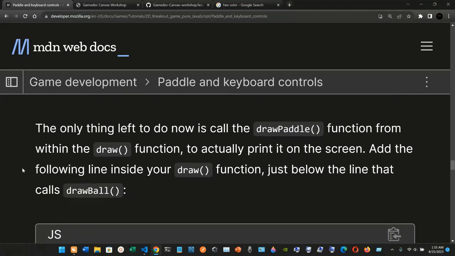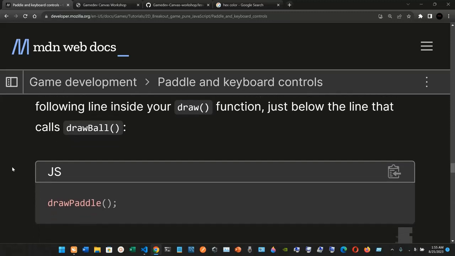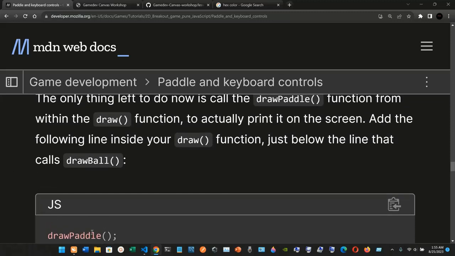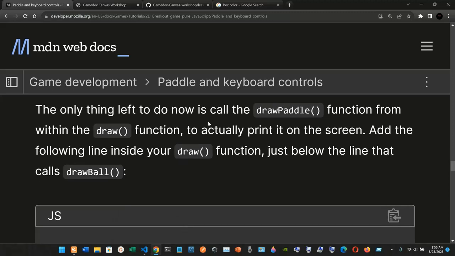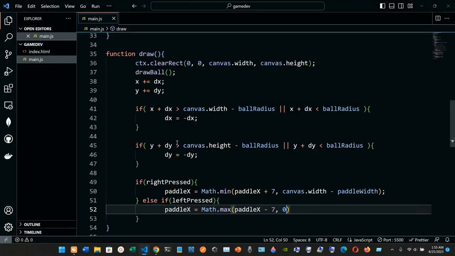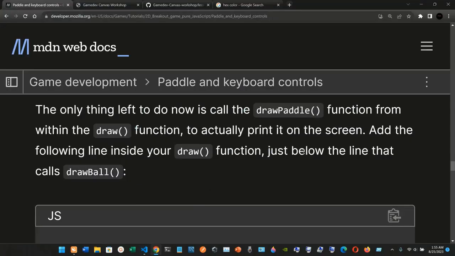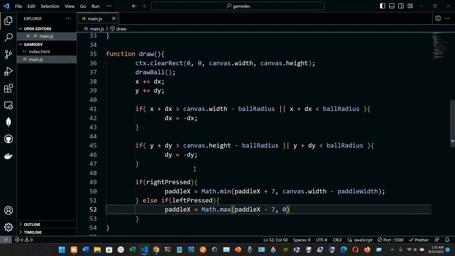Okay, so the only thing left to do now is call the drawPaddle function from within the draw function to actually print it on the screen. Add the following line inside your draw function, just below the line that calls drawBall. So we just need to type it in here. So we're gonna go into the draw function, and it's gonna be just below the line that calls drawBall. So let me see what is the one that calls drawBall.